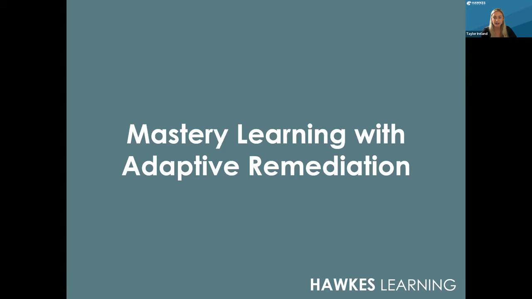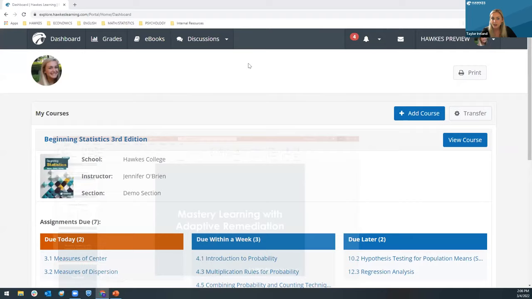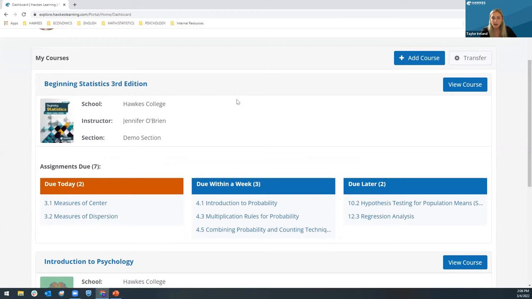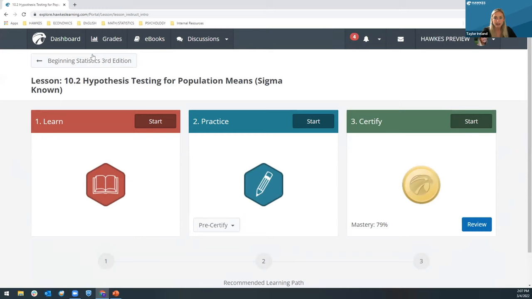So to jump over to the student platform to talk more about this, I'll exit here and just go into a lesson. We'll go through statistics today, but keep in mind that everything that I'm sharing is applicable to every other discipline as well. So we'll go ahead and jump into a lesson. That three-mode learning path or approach to mastery is going to be the same here, regardless of the discipline. Every single lesson in Hawks follows a learn, practice, and certify approach, that three-step learning path.